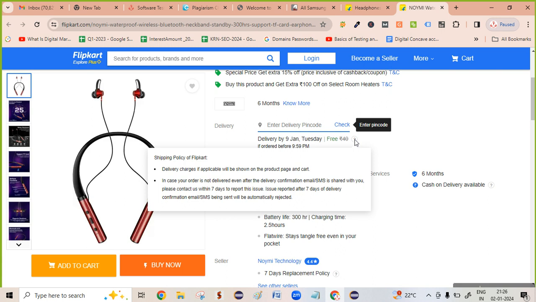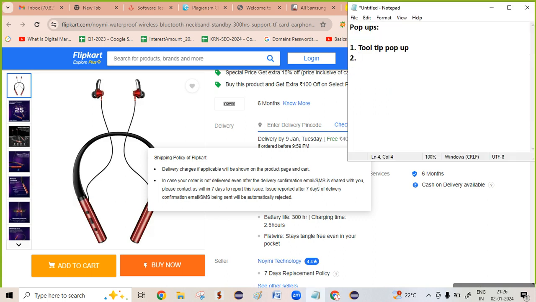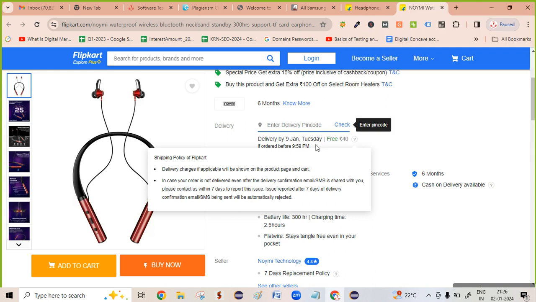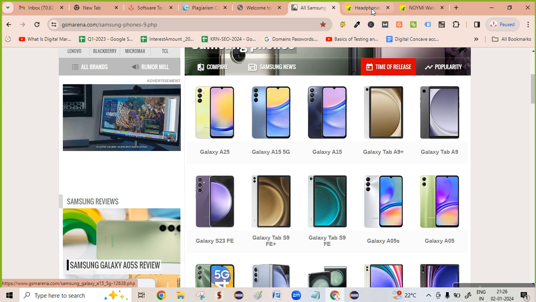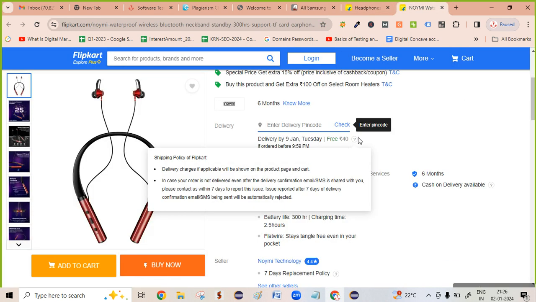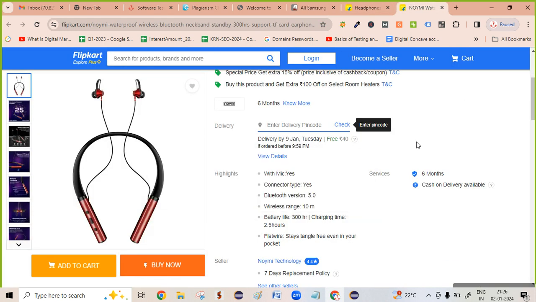How to get the tooltip of this particular image? That is what we are going to see. There are two kinds of tooltips. One, when I mouse over on a particular element, I am getting a tooltip. The other one is a part of the HTML division. Next.